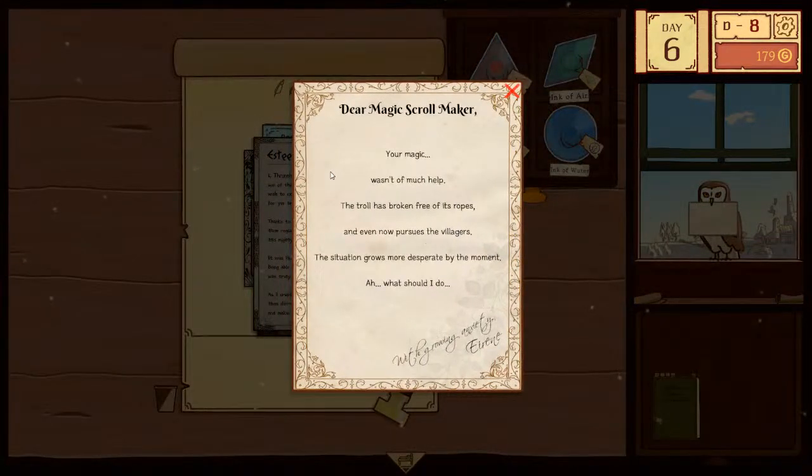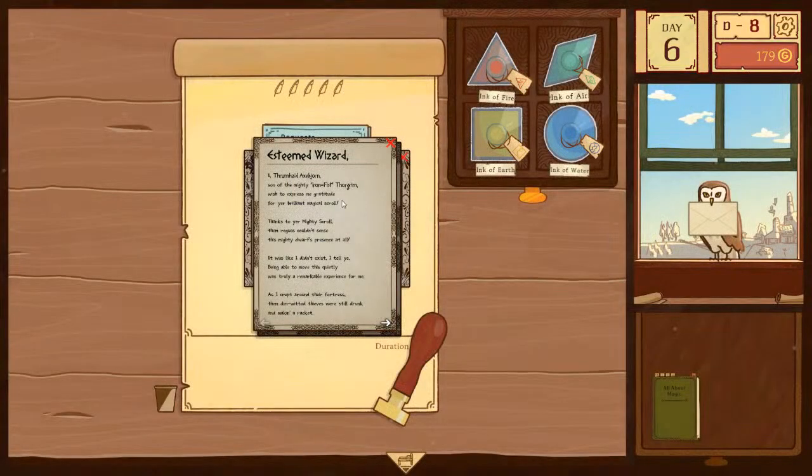Magic scroll maker. Your magic wasn't of much help. The troll has broken free of its ropes, and even now pursues the villagers. The situation grows more desperate by the moment. What should I do? With growing anxiety, Irene.